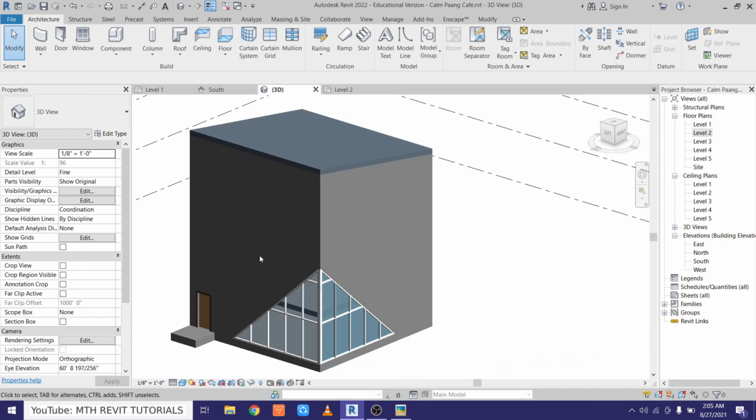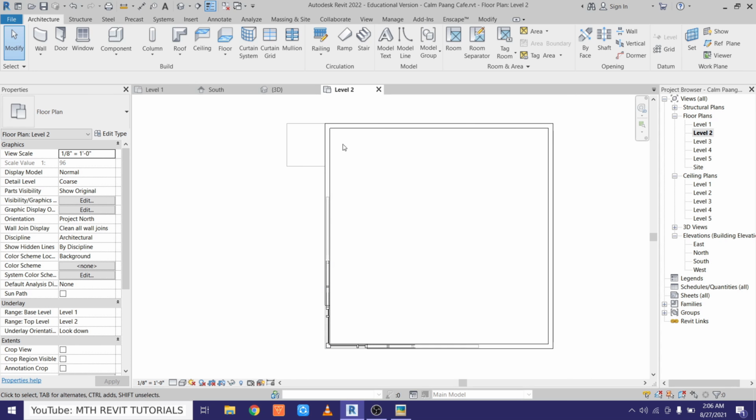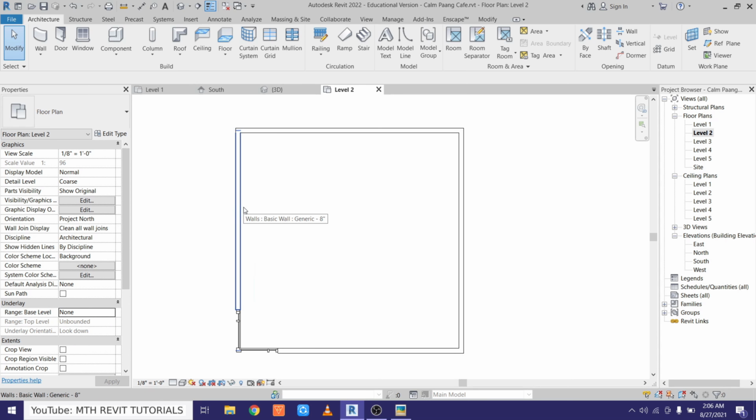Now let's create the windows, and for that I'm going to be using curtain wall. So let's go to level 2. Now if you notice, we have this level 1 also visible in this view, so let's turn it off. We can just change the underlay to none. Perfect. Now let's create the windows here.